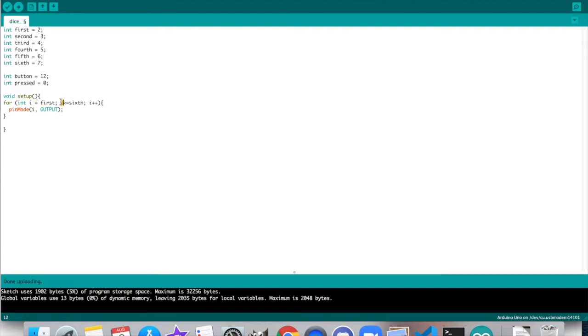So the second part sets a condition at which the for loop will stop. In this case, it's if our variable i, which we set to the first pin, reaches the value of the sixth pin. And this is the increment after this is successfully executed.